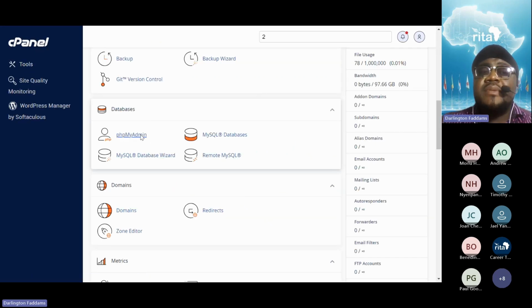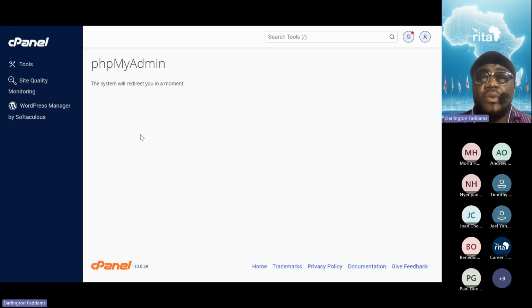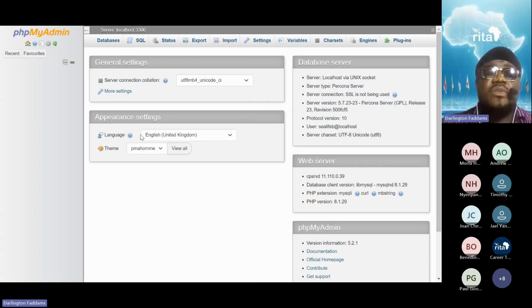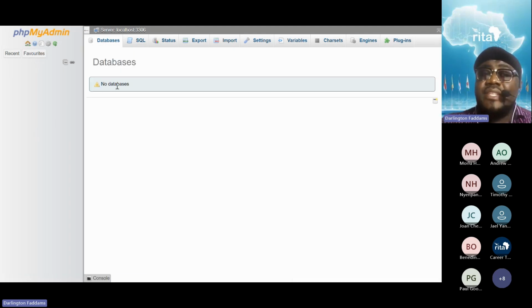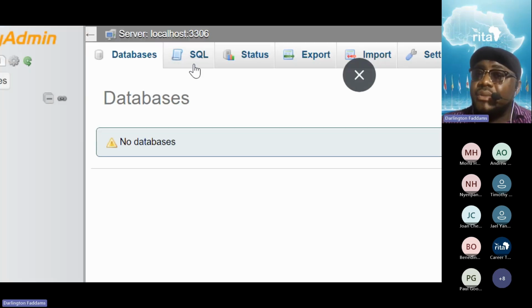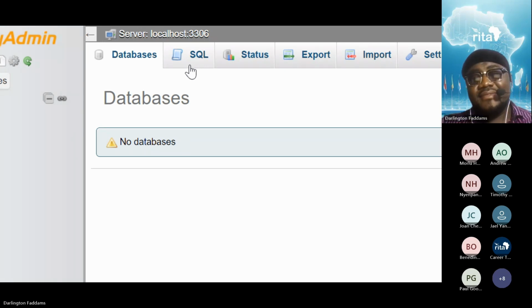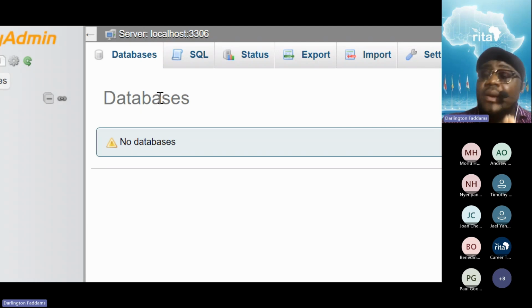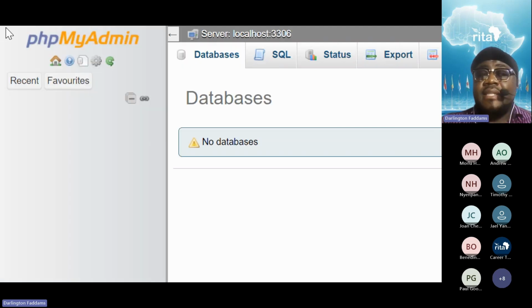When I go to phpMyAdmin, it's another application on its own. It's going to open and it's going to allow me to manage my databases. So far, we have no database created yet. So we have nothing to manage. If we did, we are going to see the databases here. So it works with the same SQL. And here you can write SQL code.